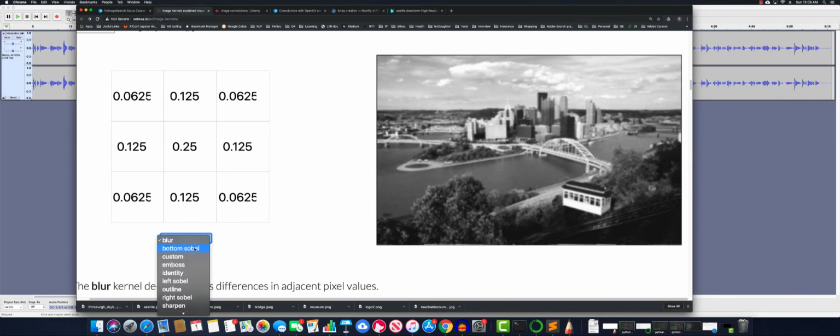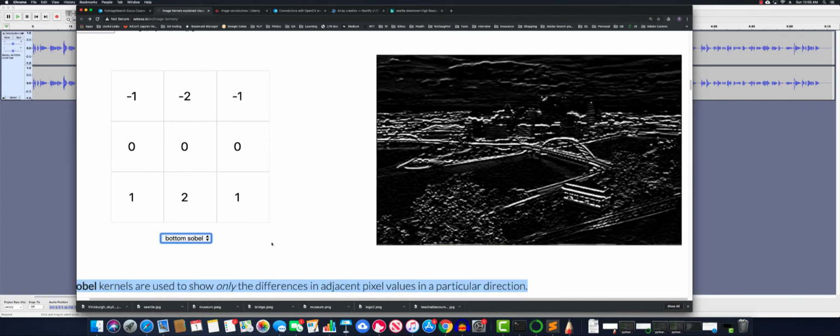So let's talk about bottom Sobel. Bottom Sobel is basically used to emphasize the values in the bottom part of the image and de-emphasize the values in the top part of the image. So as you can see, this is the kernel that is used for the bottom Sobel effect.